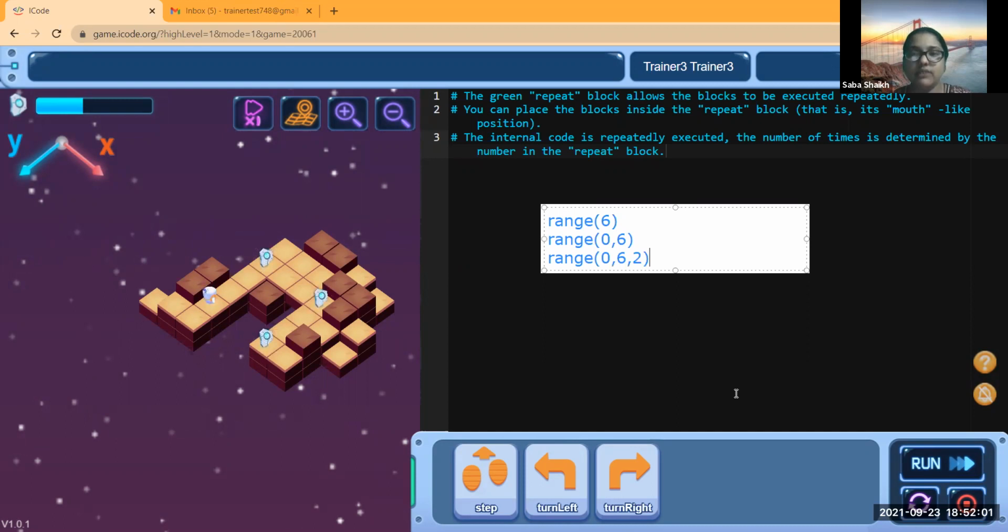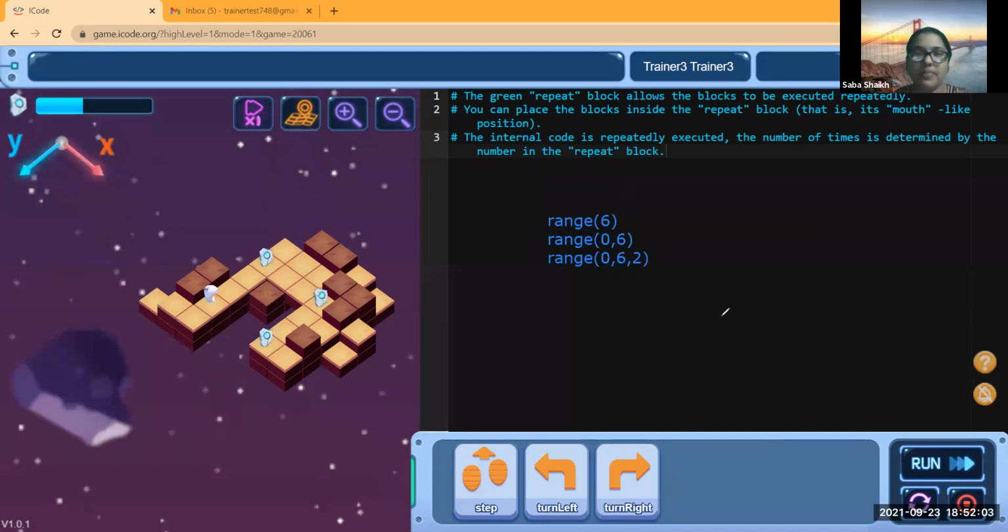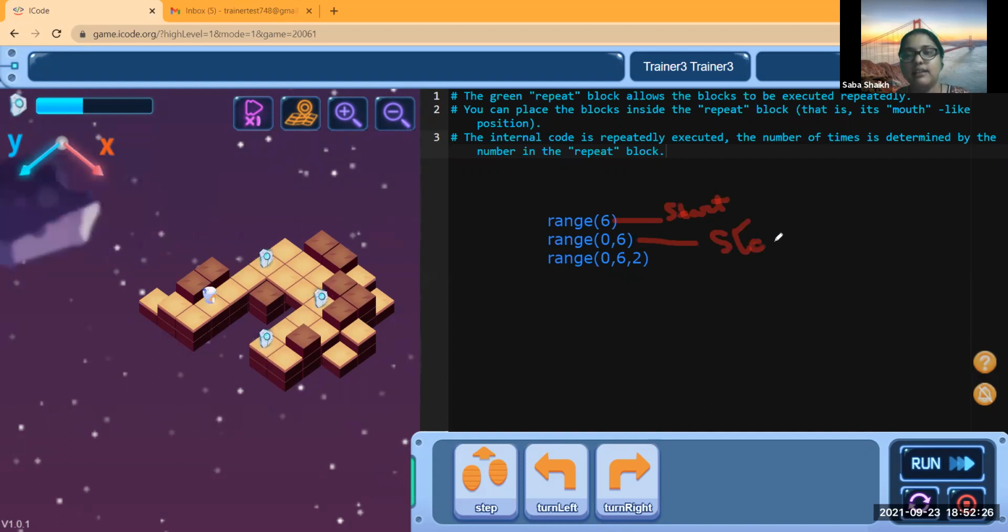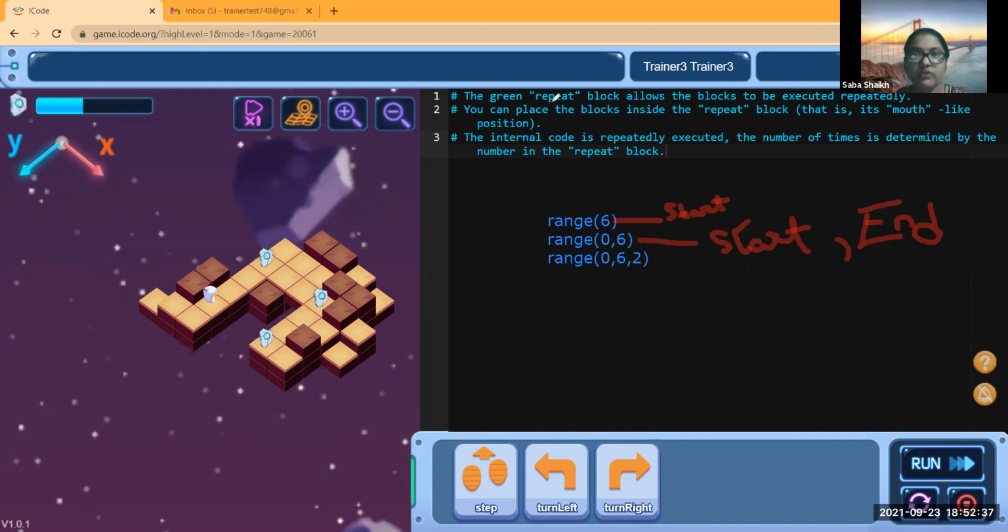So what is here? This one is only my starting point. It shows only start. Just write it down in your notebook or somewhere, so it would be really helpful for you in future. This one is your start, and the second value is the end value. Oh, sorry. The first one is not start. The first one is your end value only. Oh my God.